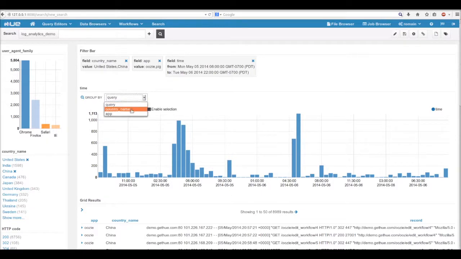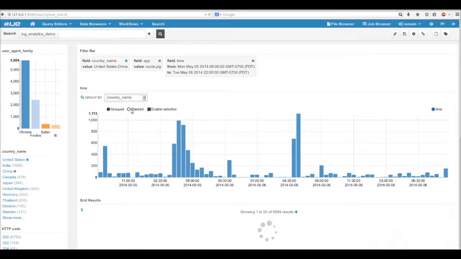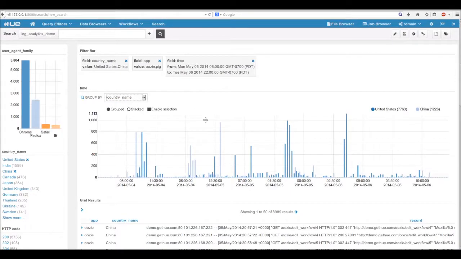A nice feature of the timeline is that you can plot the selected facets. For example, we plot the selected countries. To make it easier to compare, you can also stack the graph.